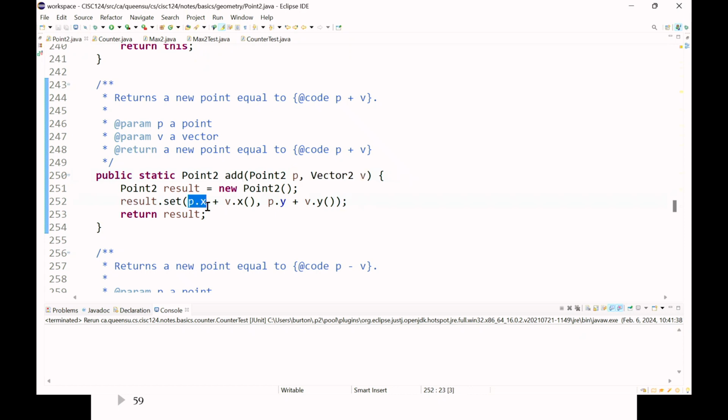So I'm going to get the x coordinate of p, and the x component of v, and add those together. This is a subtle but important point. I can write p.x to get the x field of p directly. I'm inside a static method, but I'm inside the class Point2. Because I'm inside the class Point2, I'm allowed to look at all of the fields of a Point2 object, even if they're private. So I can legally write p.x here to get the x coordinate of the point, even though I'm inside a static method. I'm not in the Vector2 class, so I can't look at the private fields of Vector2 directly. To get the x coordinate of the vector, I have to call the vector's x method so that I can get its x component. And the same is true with y.